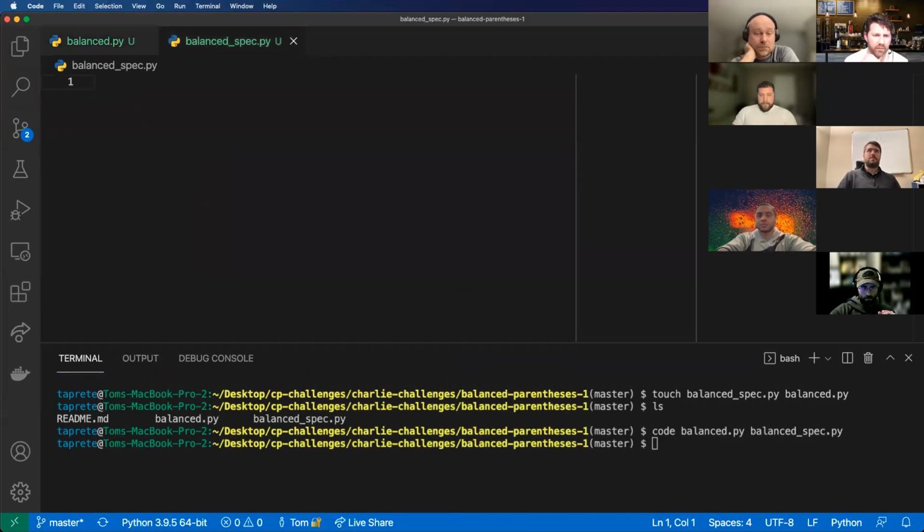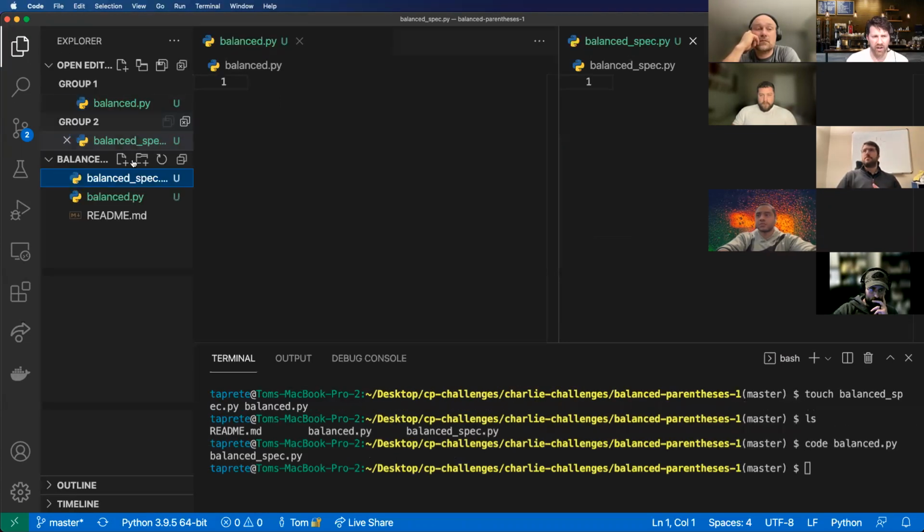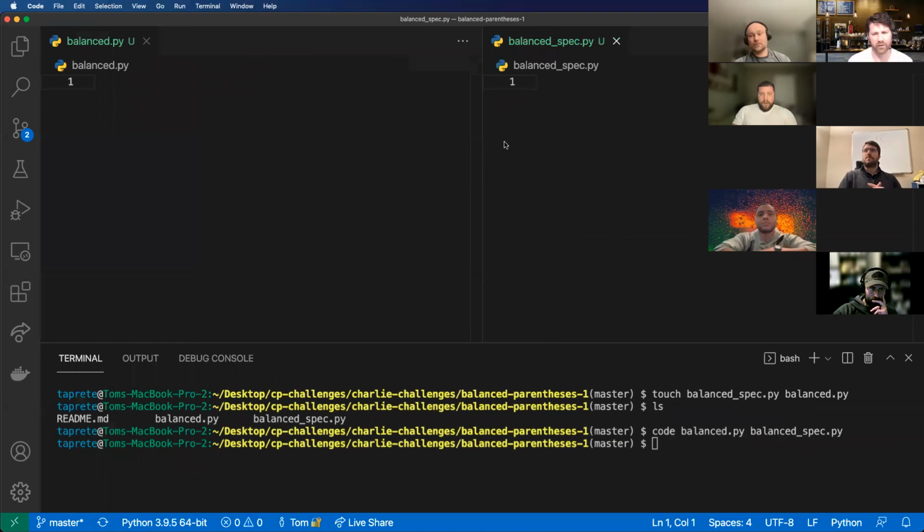in my VS Code. So I'm going to split the windows here like so. So I have my spec file. This is where I'm going to write my unit testing or do test-driven development. And over here in my balance.py file, this is where I'm going to actually write my algorithm. And if I open up the Explorer, you can see that I've got my balance parentheses right here. All right. What questions do you have about that process?